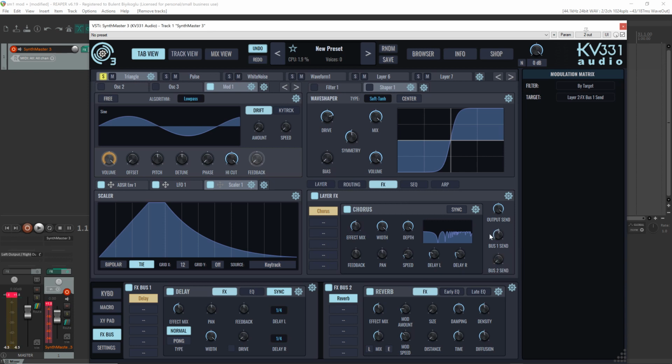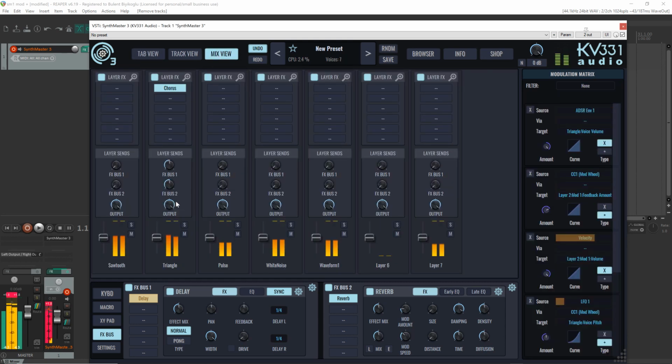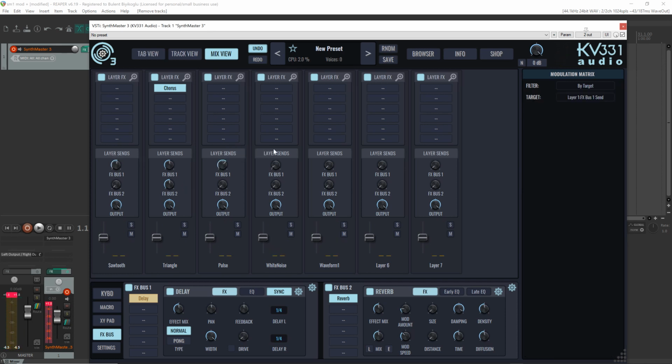So I'm sending my layer to the first bus, which is a delay. And let's also send this layer to my effect bus 2. And we can do this for all layers actually. We can apply different sends for each of them.